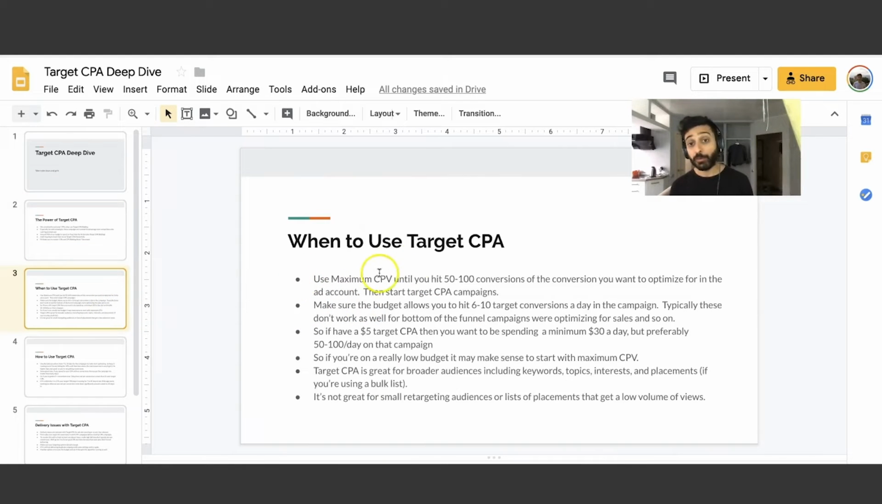So when to use Target CPA? Use maximum CPV at least until you hit 50 minimum, 50 to 100. 100 is usually when Target CPA will really start working well, and then you start the campaigns. Get that initial data in, right? Get in some conversion data so Google knows what to optimize for.